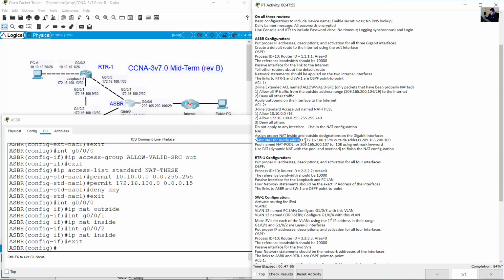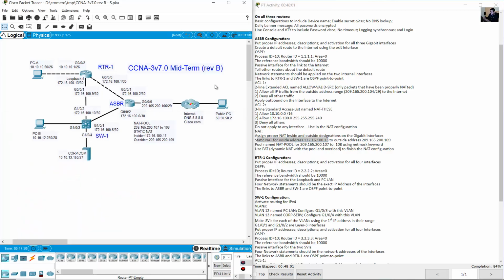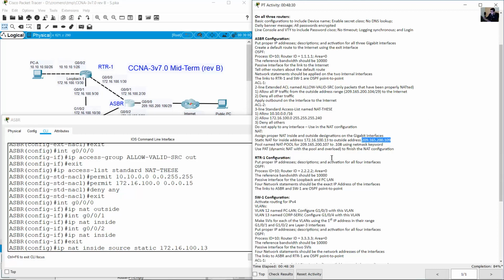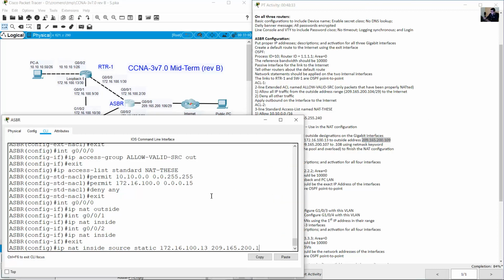And static NAT for inside address 172.16.1.13, and here's the loopback 172.16.1.13, and the outside address 209.165.200.109. Okay, it's a static NAT, IP NAT inside source static. The private IP 172.16.1.13 and the public address 209.165.200.109. Enter.